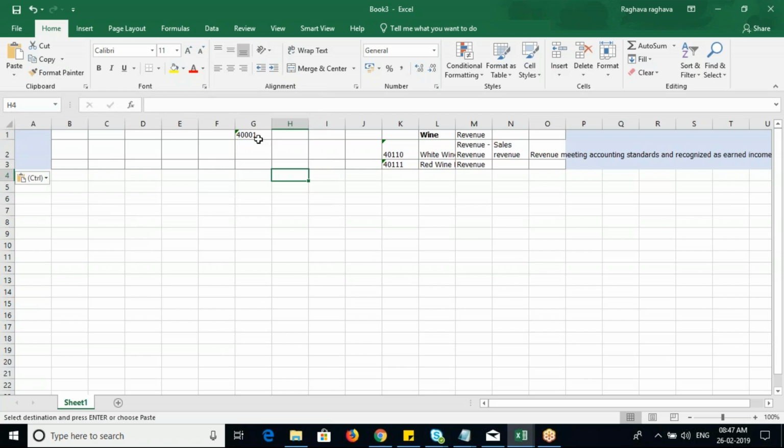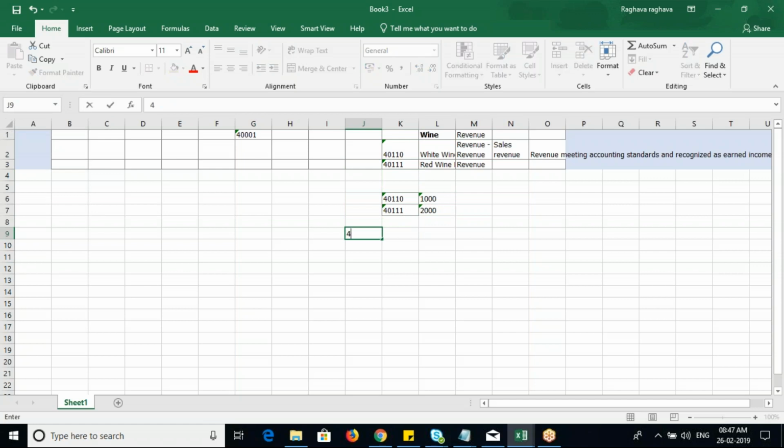So what does this mean? For an example, this account consists of values like 1,000 and 2,000. If you talk about the parent for 40,001, what will happen? The entire 3,000 will get reflected. You will see the total 3,000 reflected on this particular account.